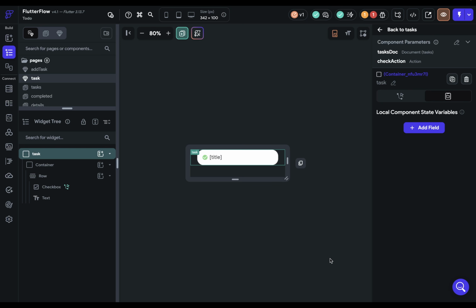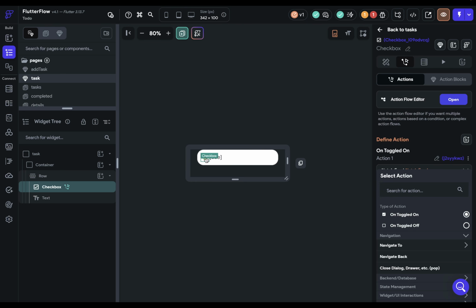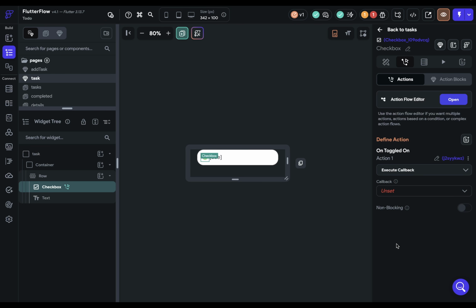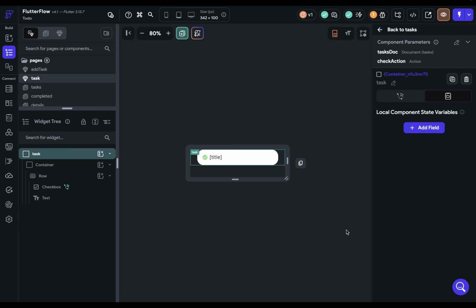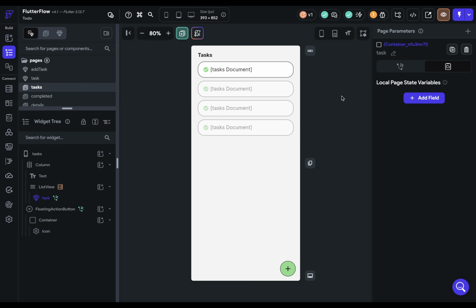We've defined it. Now we need to bind it. Well, this is an action, so we need to bind it where the action is. So we're over here, we have our toggle on action, and this is called a callback. So we want to execute a callback. Then we select which callback. It's the one we just defined, and our binding is done. Finally, pass it. And we do that on each page where this is used.